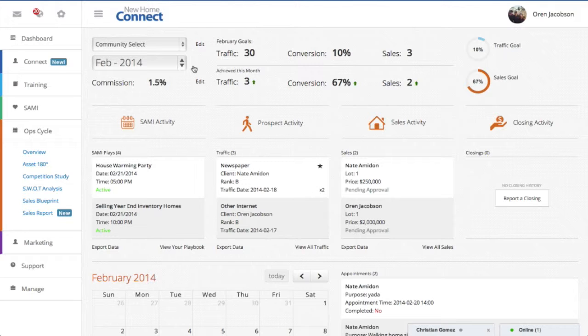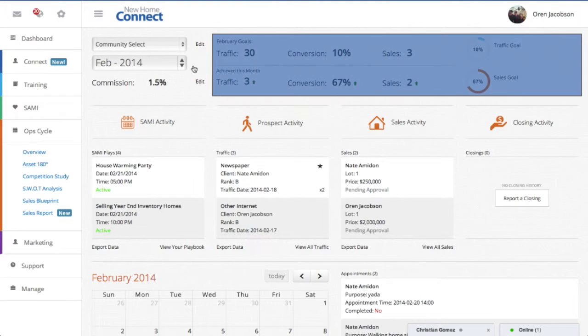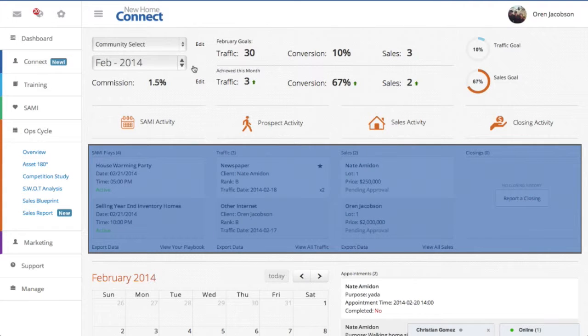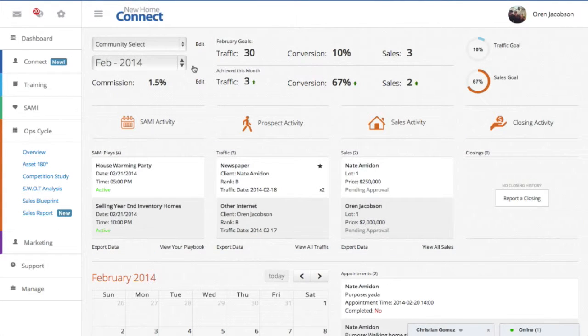You'll also be able to see what goals you've set up for your traffic, conversion, and sales for the month of February. Just so you know, you'll be prompted on a quarterly basis to set your goals for each month in the following quarter. You'll also be able to see and edit your commission information, as well as track your progress in traffic, conversion, and sales for the month that you're in. Below that, you have 4 key sections inside of the dashboard: SAMI activity, prospect activity, sales activity, and closing activity.